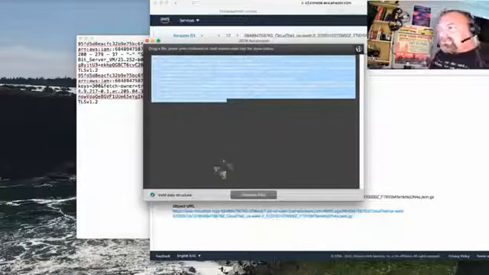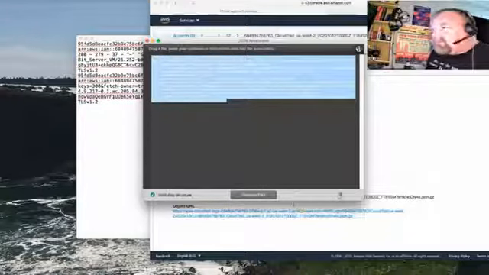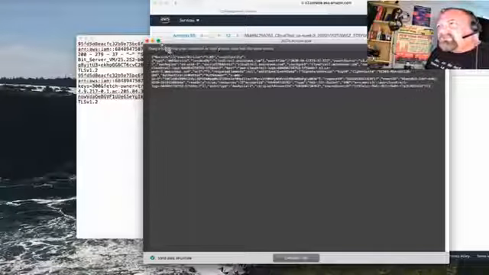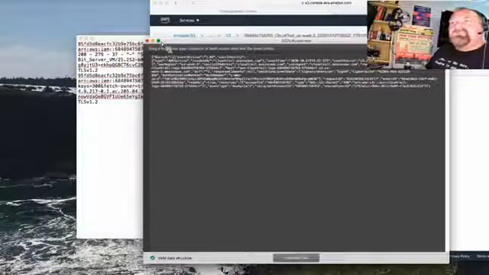See if I can make this... Nope, can't zoom on that one as easily. See if I can make this full screen and maybe, no, it's still going to be really hard to read.